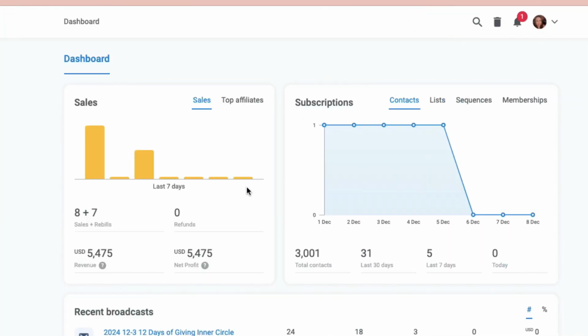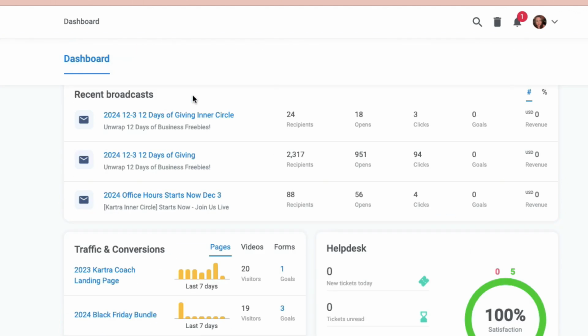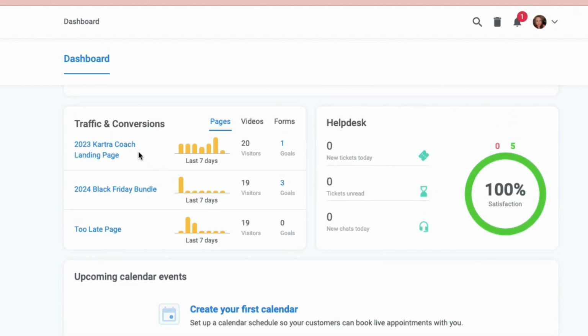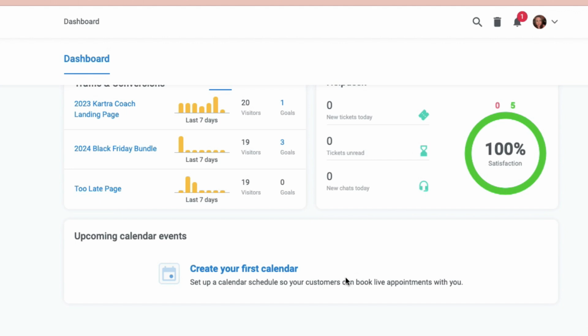I'm going to walk you through the settings that you're going to need to make sure that you are set up for success and ready to actually use Kartra. So when you log in, the first thing you're going to see is your dashboard. It's going to show you your sales for the last 7 days, your subscriptions for the last 7 days, recent broadcasts and your analytics, recent traffic for your most visited pages, help desk tickets, and any upcoming calendar events if you use the Kartra calendar.